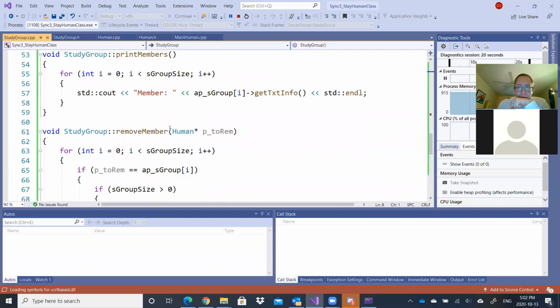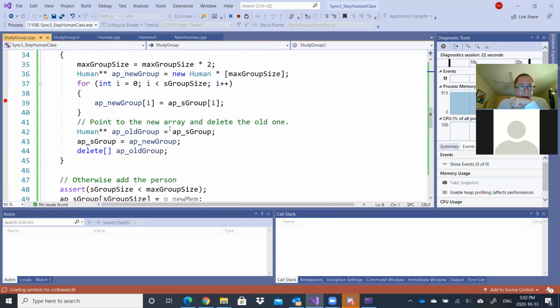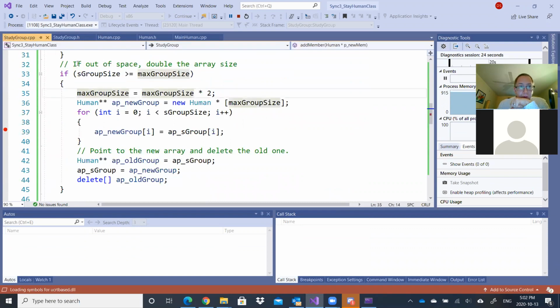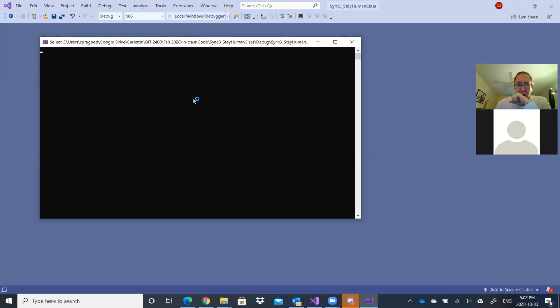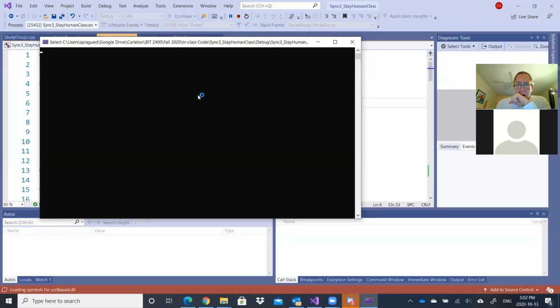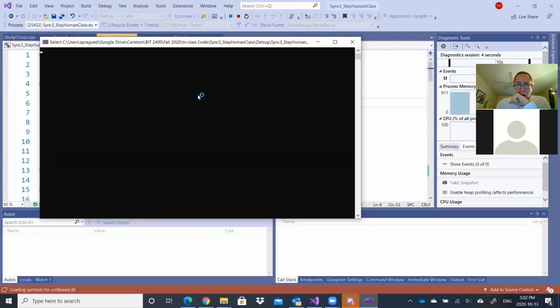Study group. Did I break point here? No. Let's pause it. Let's stop it. What's going on here? Let me debug this thing. What did I do in the past, from the previous one to this one? Okay, still have an infinite loop here somewhere.